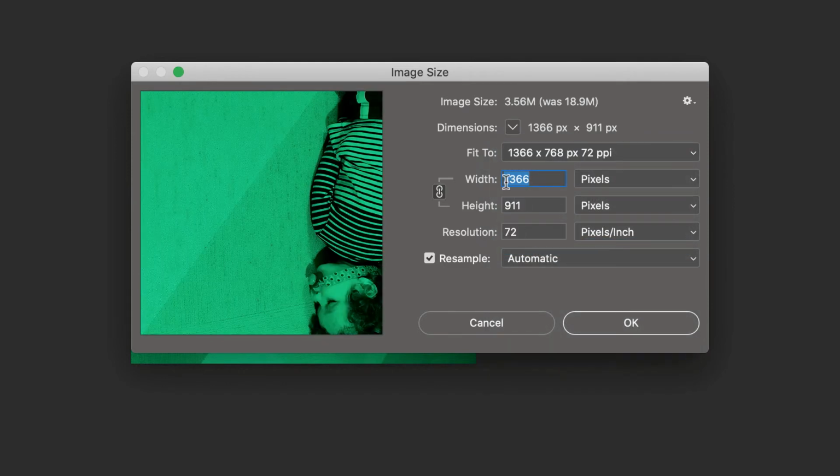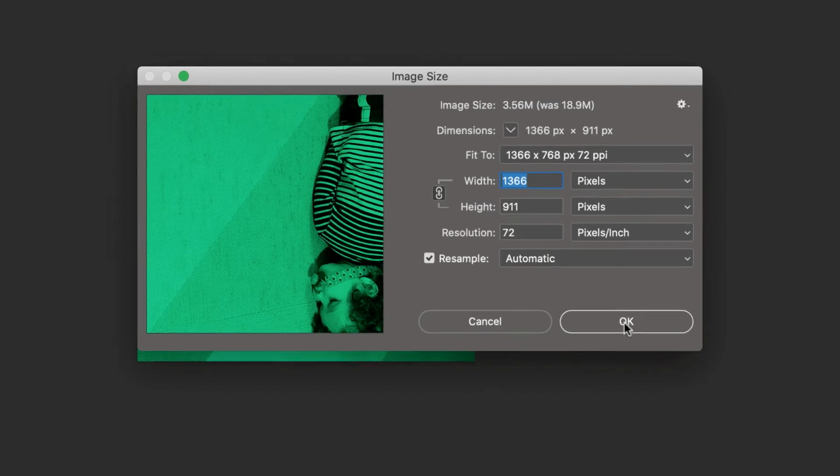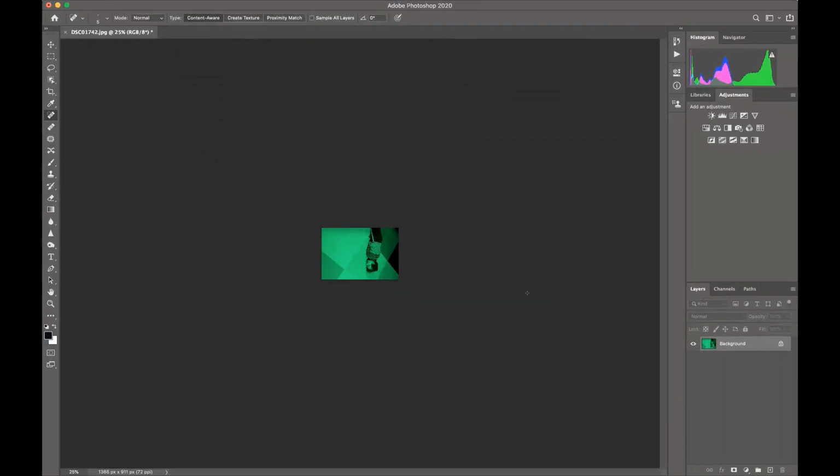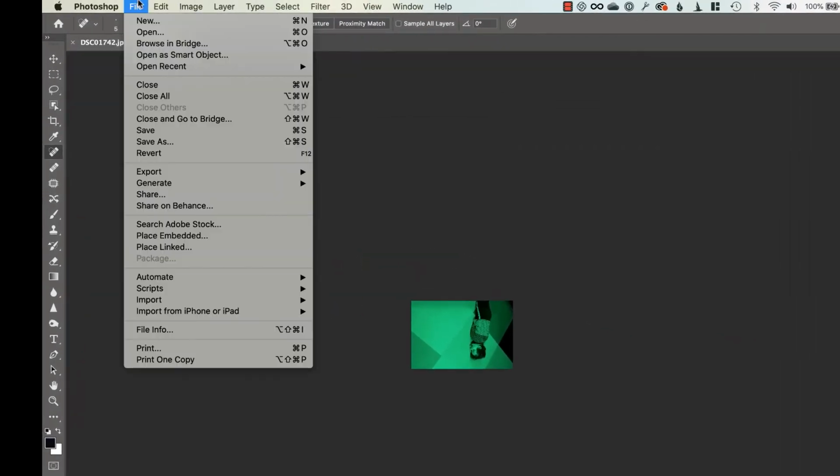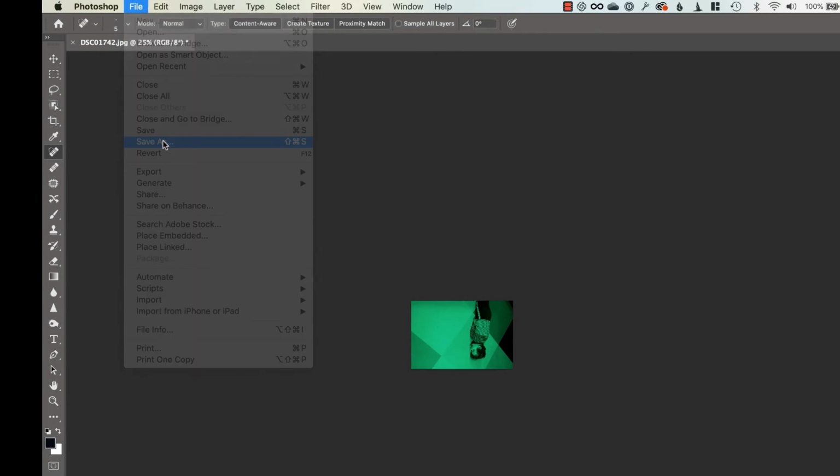Now I'm going to go back to image size, and I'm going to again fit to 1366 by 768. See how it maintained that dimension for the longest dimension of the image, which is in this case the width, and I hit OK. Right? So I'm going to go to File, I'm going to go to Save As.